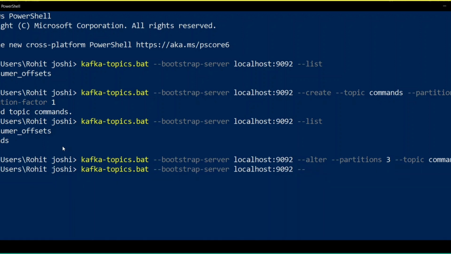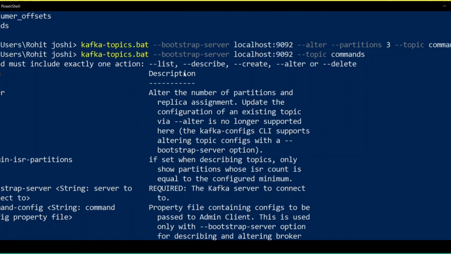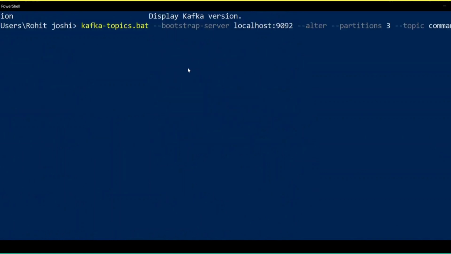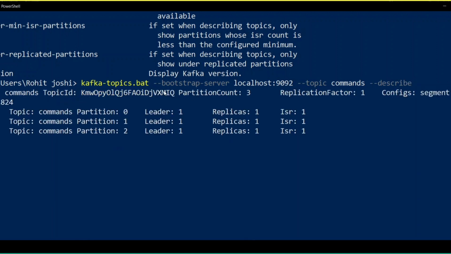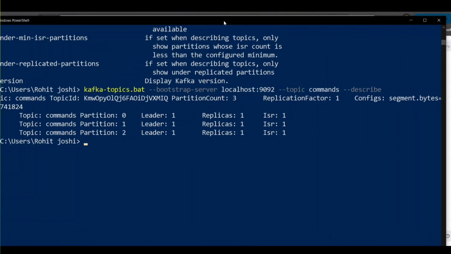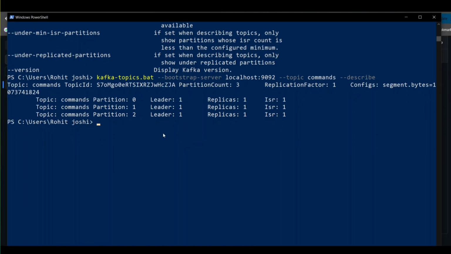Now how can I check that my partitions are changed or not? I have to describe the topic commands. I have to provide describe in order to describe a particular topic. As you can see, while describing, for the topic commands we have 3 partitions, 0, 1, 2, and the leader is 1, and there is 1 replica, and the in-sync replicas are also 1. So these are the topics related commands.